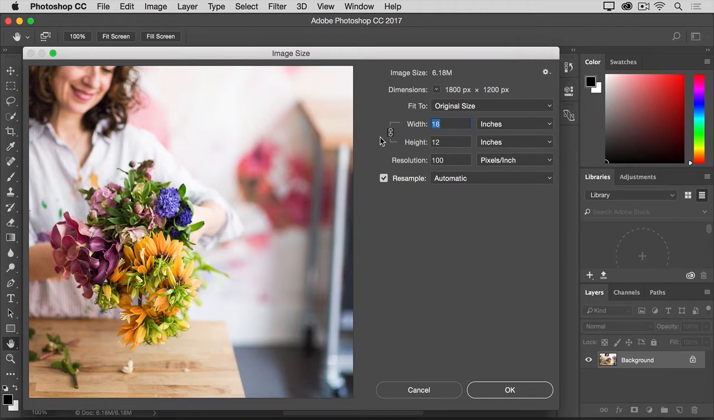Second, make sure that there's a check mark in this box, the Resample box. When this box is checked, you're telling Photoshop that it's okay to throw away some pixels when it makes this image smaller, or if you were making the image bigger, to add some pixels.